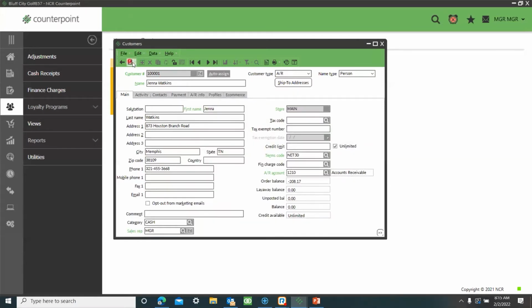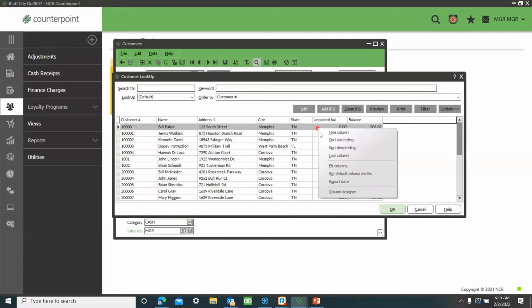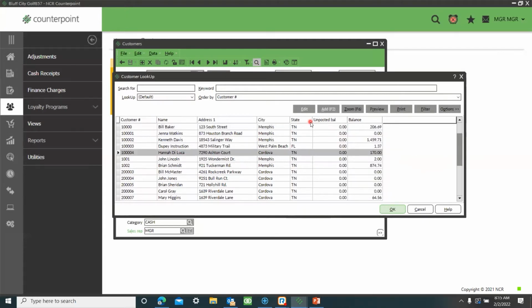Now, once I have my AR plugin, I'm going to want to customize my lookups, my table views, my zooms, just to make it easy for people to look at balances. So if I go into the lookup here, I can just go into my column designer, right-click column designer. I would find unposted balance and balance because that'll give you a true balance. Of course, you'll have to do some math.